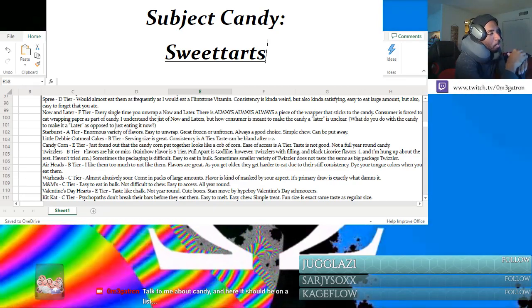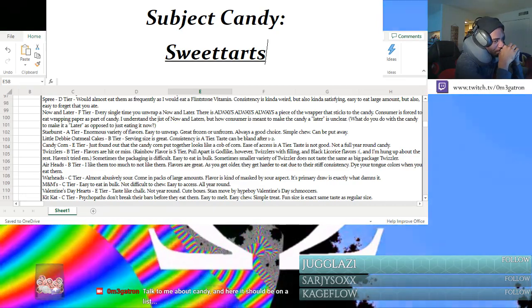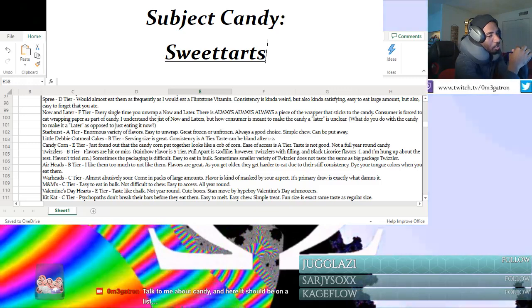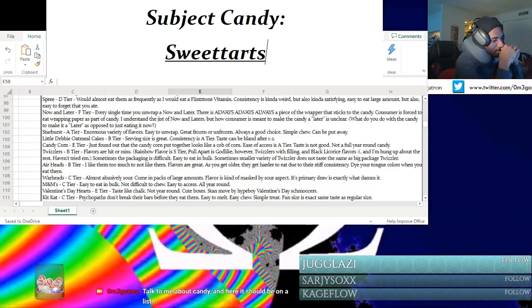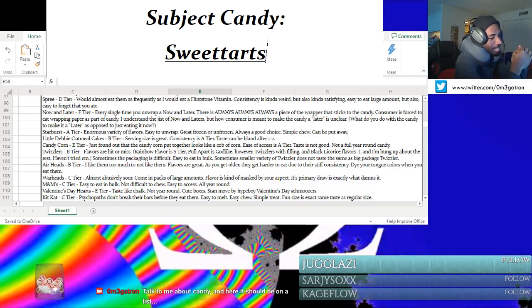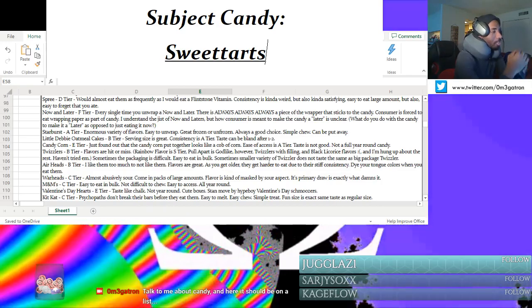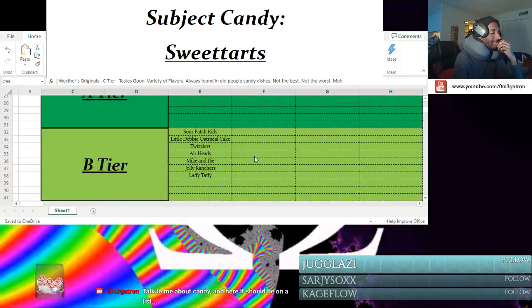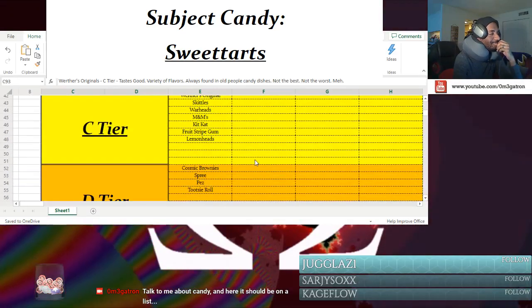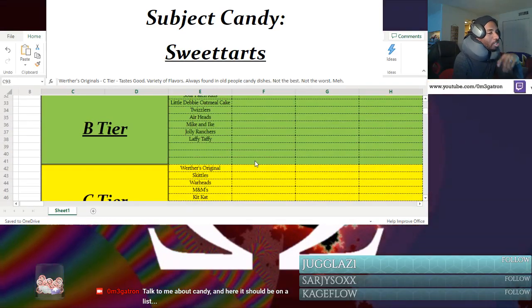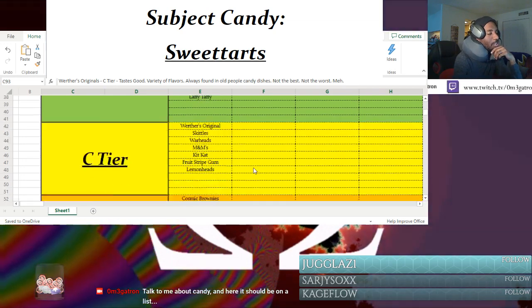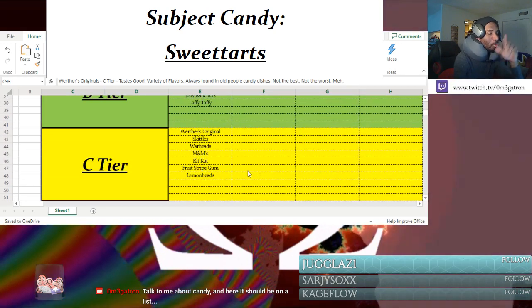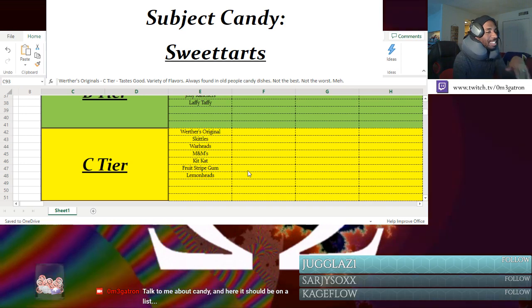And I'm not willing to put it in B tier because I personally enjoy it too much for me to say that I don't like it as much as some of this other stuff. So, but I would 100% pick Sweet Tarts before I pick Skittles. Easy. Easy.